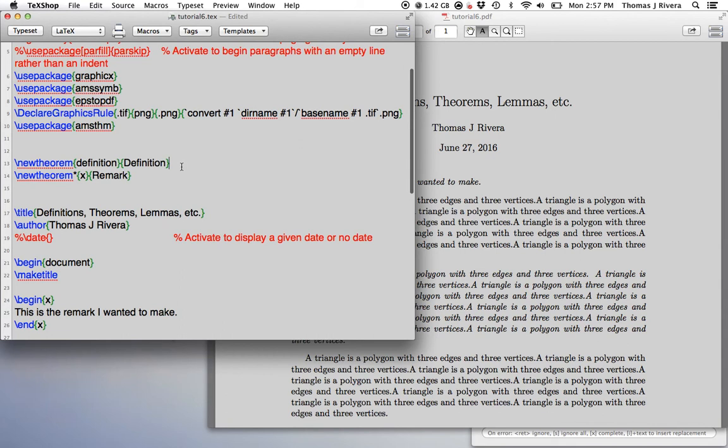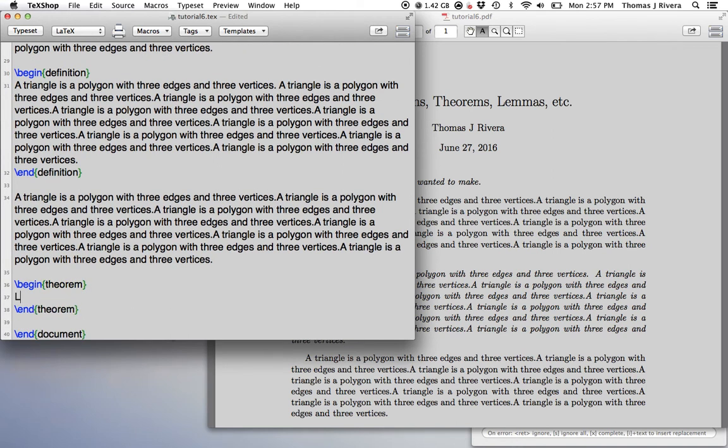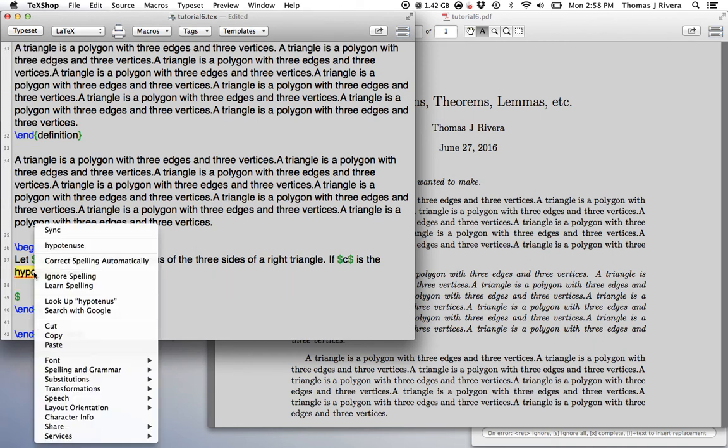So let's make a theorem environment, just one more. Begin theorem and end theorem. Let's pretend we want to state a theorem. Let A, B, and C be the sides of a right triangle. If C is the hypotenuse, then, I guess I spelled that wrong. It's not very often that you spell this word.